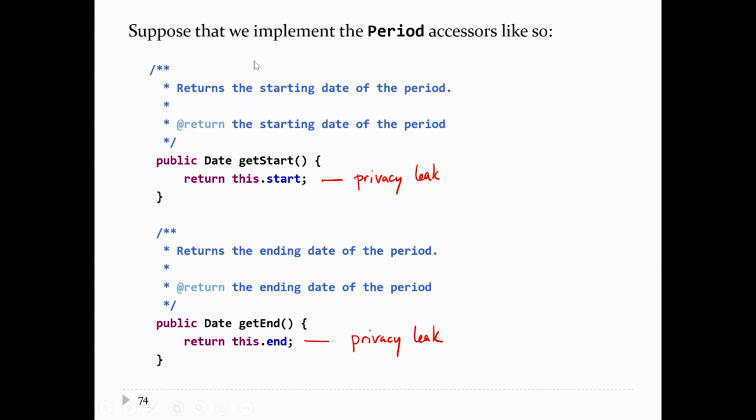Again, if you want to implement period as a composition, you have a method that returns the starting time of the period. If you return this.start, you have a privacy leak. You've given somebody a reference to that date object. Whoever gets that reference can change the date object, can mutate the date object, and then the period start time now changes. Which is weird because the method's called getStart, but you can use the object that's returned to change the start time. In other words, you can use the object that's returned to set the start time, which is unusual, at least when you're implementing a composition.